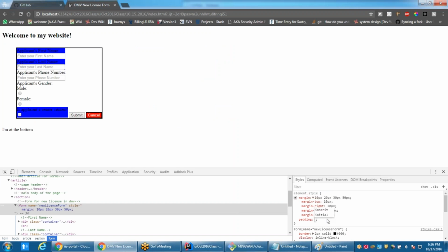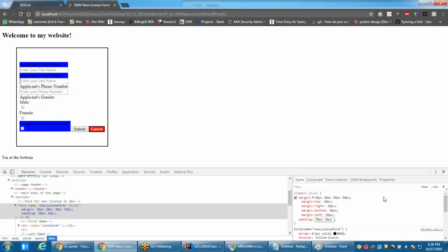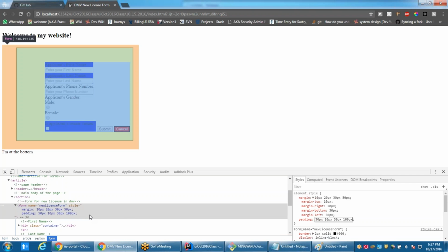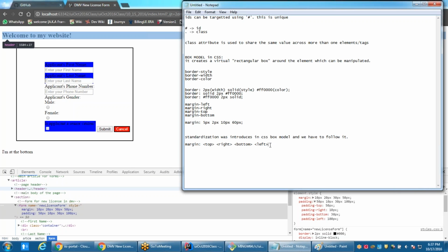If I simply say padding, and say 50 pixels from the top, 10 pixels from the right, 30 pixels from the bottom, and finally 100 pixels from the left, this is how the padding will look. If I expand the padding, you'll see the top is 50, right is 10, 30 is the bottom, and finally left padding is 100 pixels. You have to follow this convention when you are dealing with the box model.